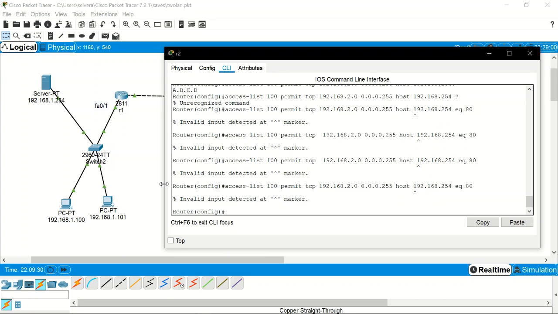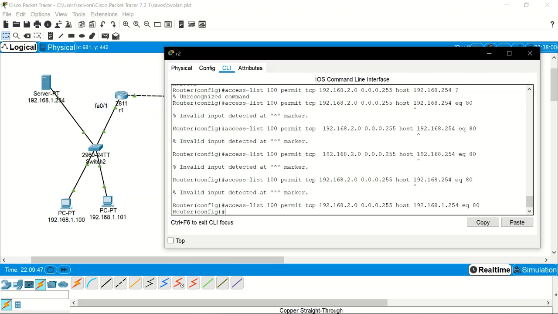Am I missing any number? Yes, I am. So here it is. Sometimes you need to make the screen bigger because it's all too close together. So here I'm missing a 1. You can see the little symbol here. It's telling you where the error is.